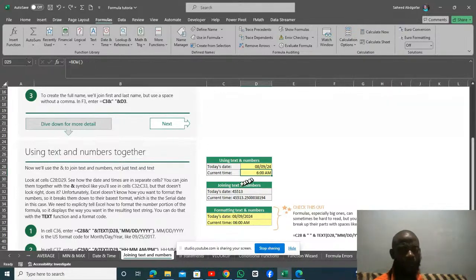Now I want to join them. The last one we did, we talked about joining with ampersand. We click on it, you can see C28 here, and the space, then D28. It gives us this. Now you wonder, why do we get 45553? This date is based on the number format. It is not the actual date format. So it is when we format that it will give us the actual date we are looking for.